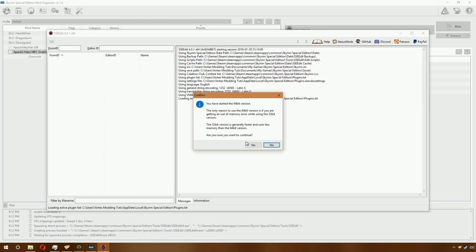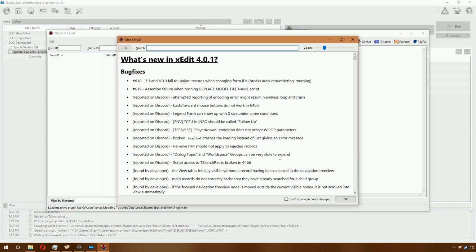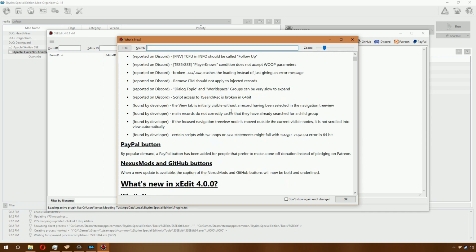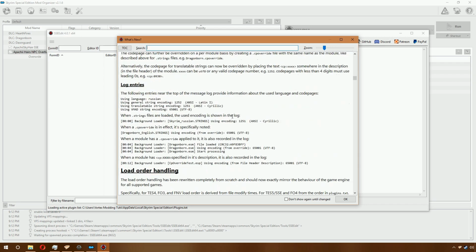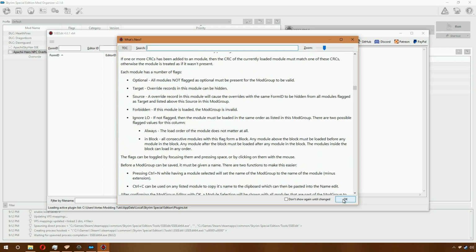In your manager of choice, run SSE Edit. You can run either the 64-bit version or the 32-bit version. I'm going to go ahead and use the 64-bit version. If this is your first time using xEdit, then you can go ahead and read through the entire What's New, or just go ahead and hit OK.